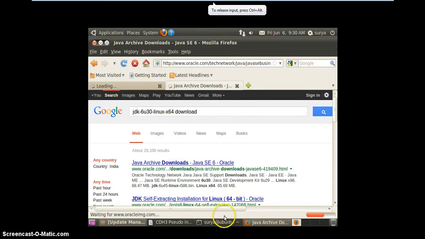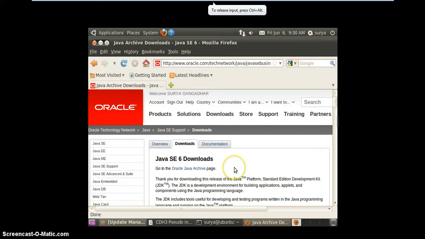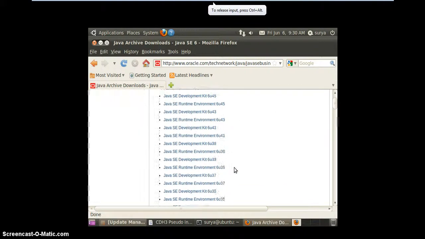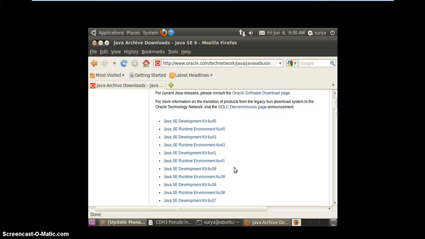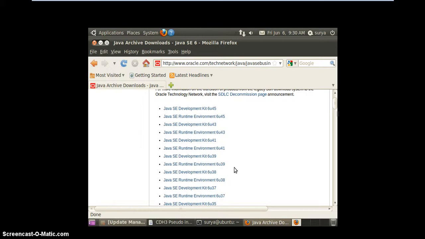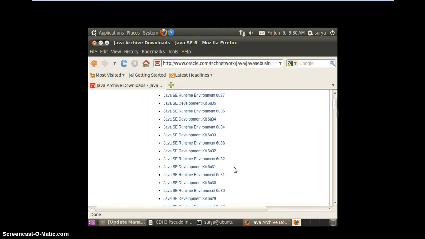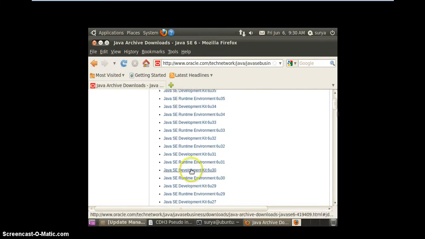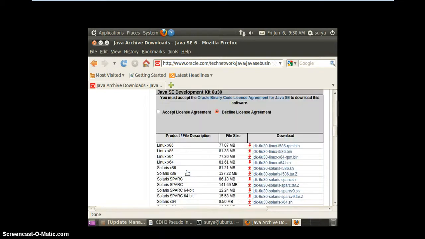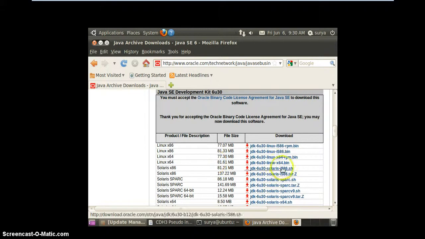Once you download your JDK from Oracle, you'll see all the versions of the JDK available. I want 6u30 because that is the version I'm using with Ubuntu. I'm planning to download Java SE Development Kit 6u30. I'll accept the agreement and then download the Linux x64.bin.